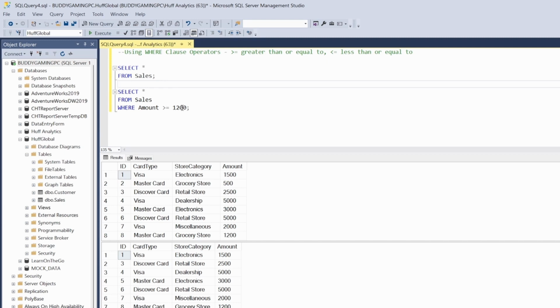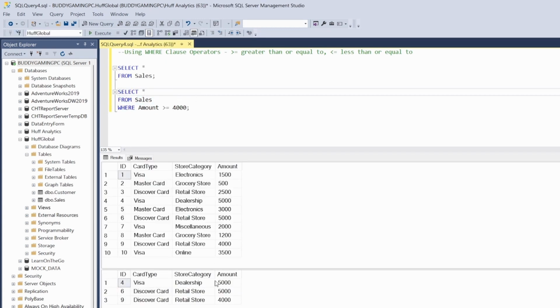Now, if we wanted to look at something like 4,000, we'll say greater than or equal to 4,000, and then I'll just hit an F5 on that. So we'll get everything that's greater than or equal to 4,000. So 4,000 and everything above that. So that is our greater than or equal to where clause operator.